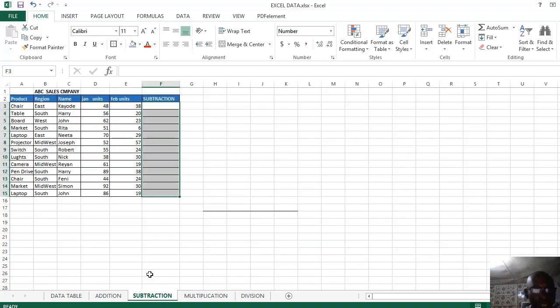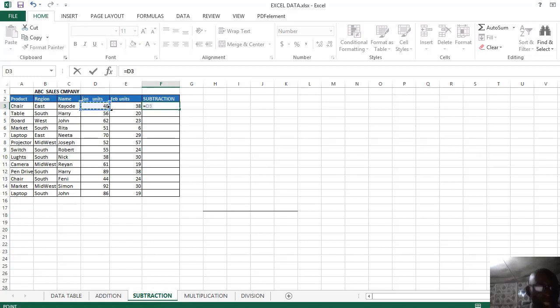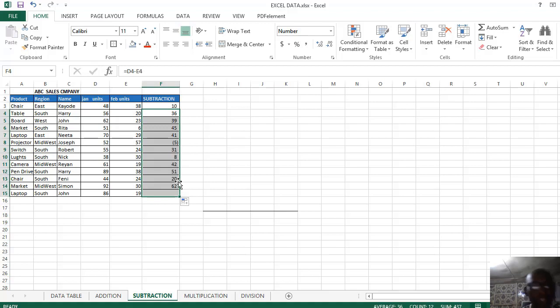Now let's go to subtraction. This is a very easy topic. You come here, you put equal to sign here. You understand? This cell is cell D3 minus cell E3. You press enter. So simple. Let's do it once more. Next cell D4 minus cell E4. Press enter. When you come here, you now highlight down. So you can see, subtraction is quite easy.